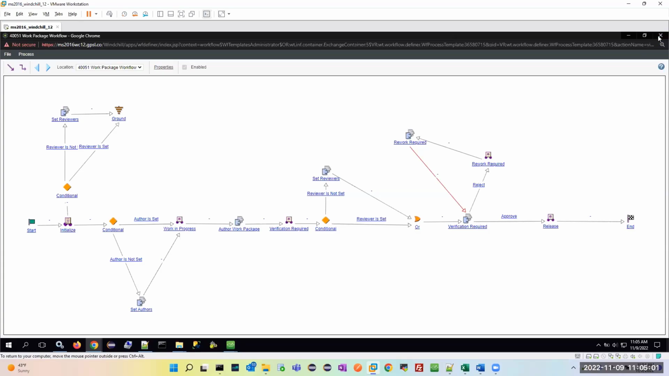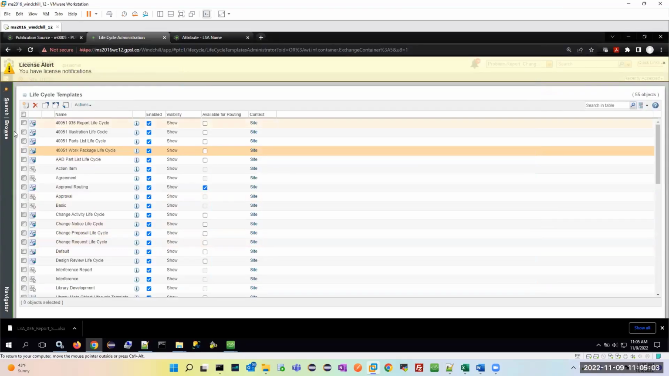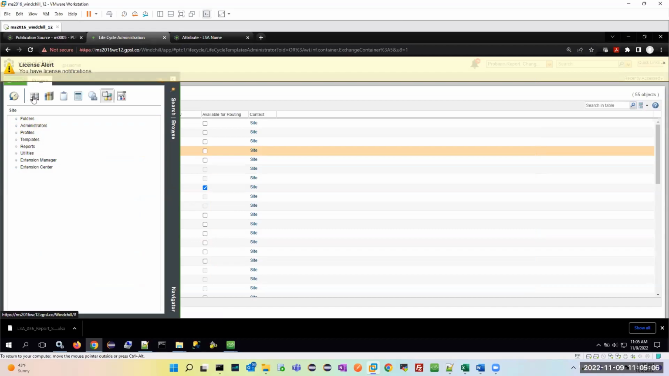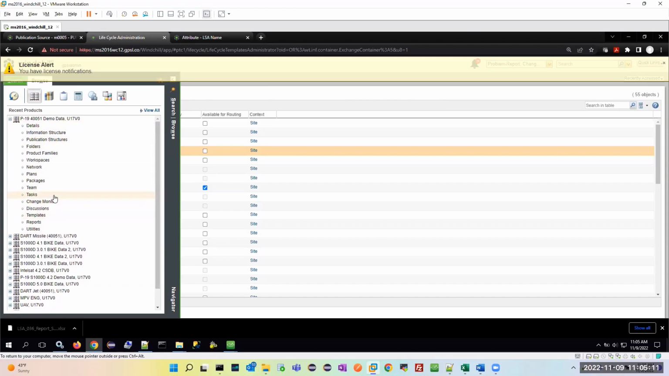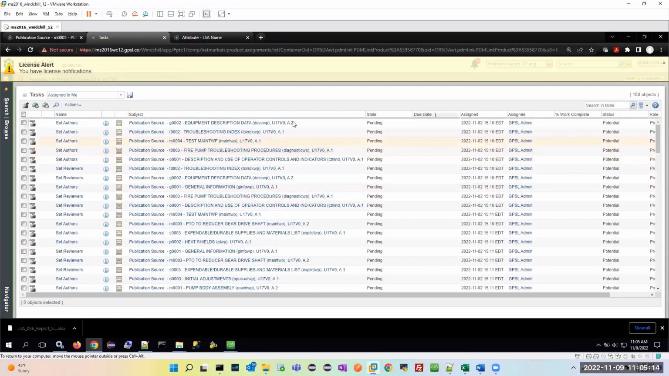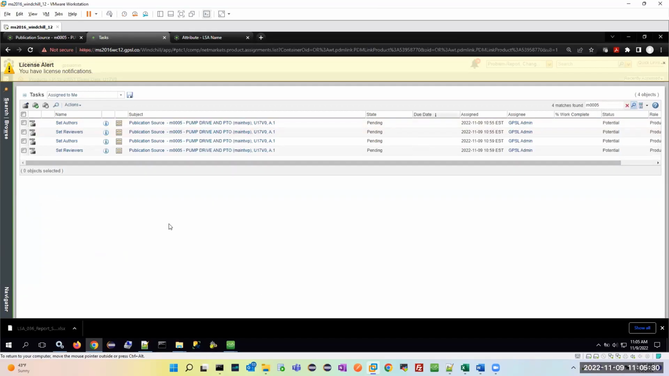And then just to demonstrate how that workflow actually works, we can go to our tasks within that product. These are all the various workflow tasks that have been assigned to me. Because I'm the product manager, I've got quite a few here. So I'll just filter based on my work package. You can see the first tasks I have are to set the authors.